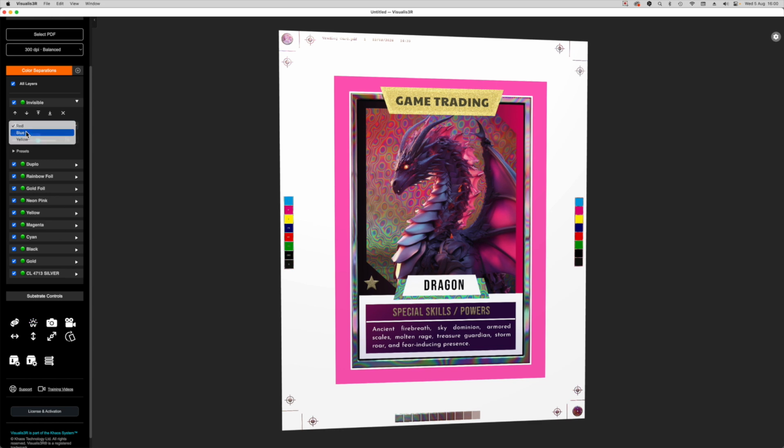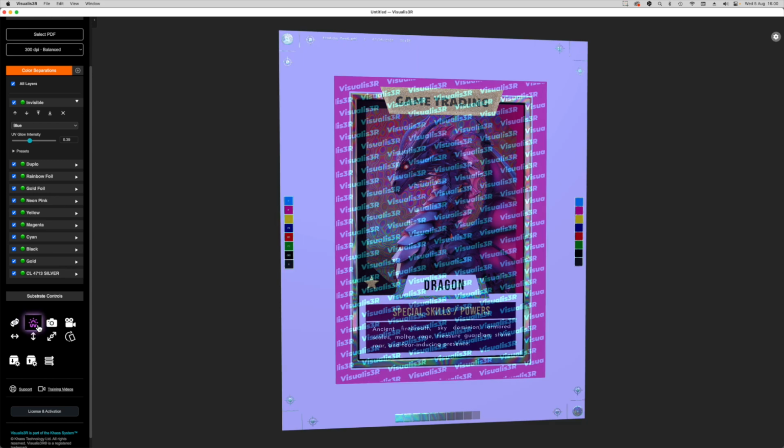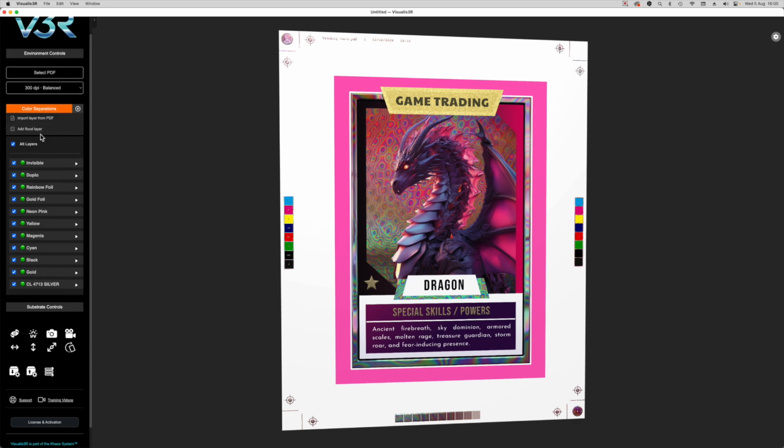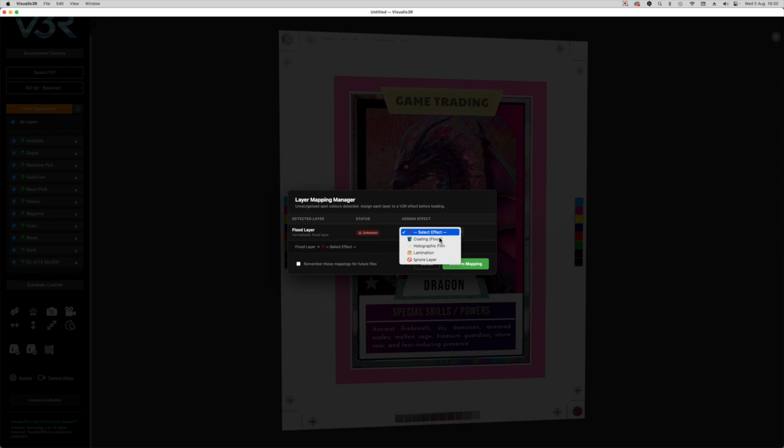Let's change that to a blue, because there are different types of invisible inks. HP Indigo used to have a blue and a yellow, so different security uses. So let's just drop that down. Let's add a new layer. Let's add a flood layer. We're going to go with a holographic film in this case, and we're going to change that holographic film.